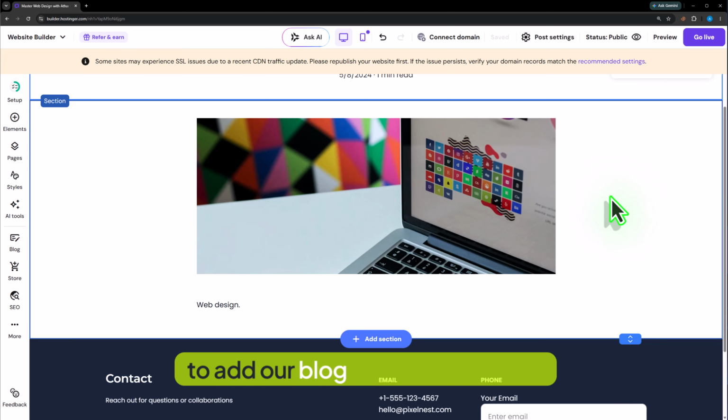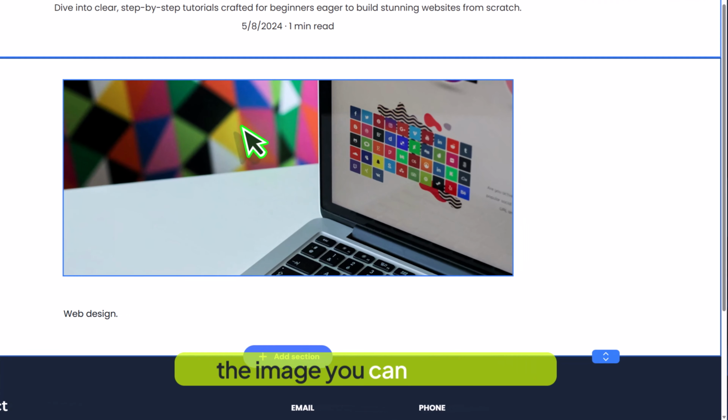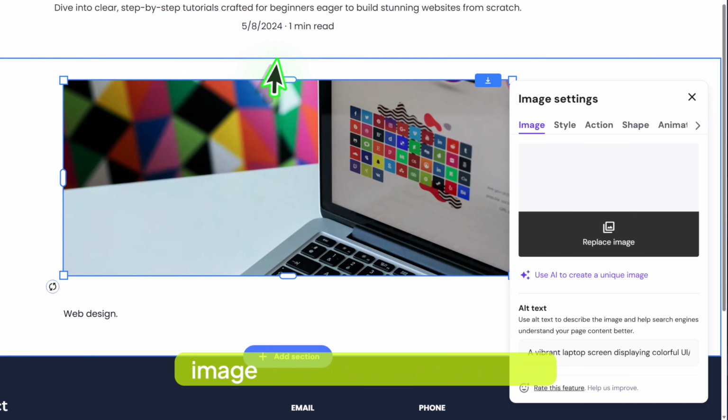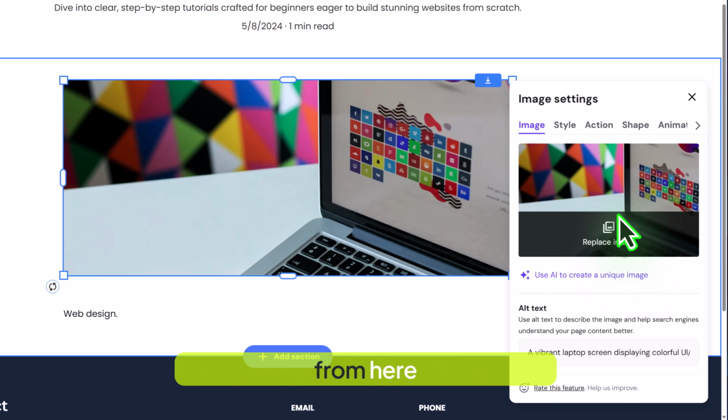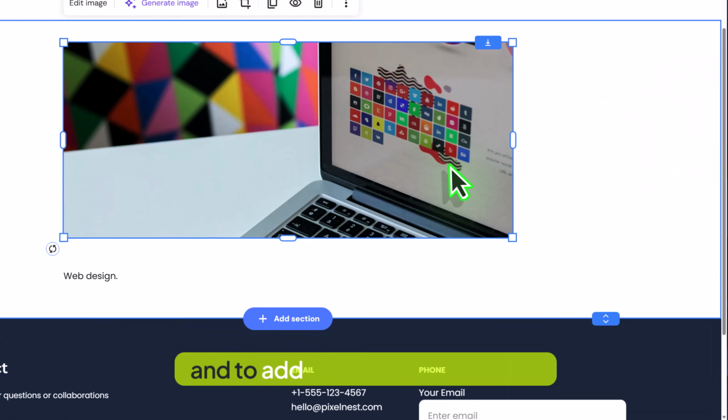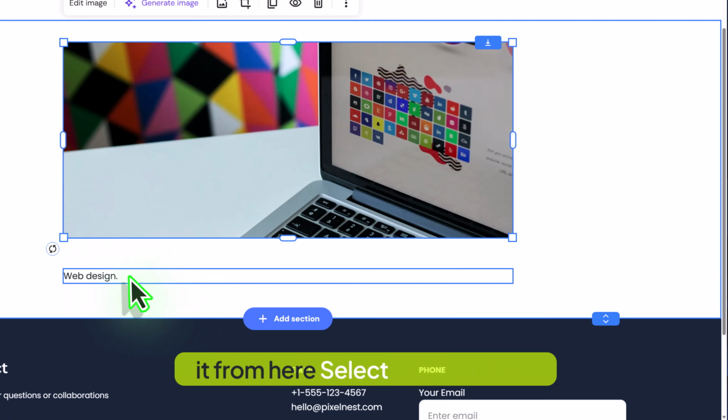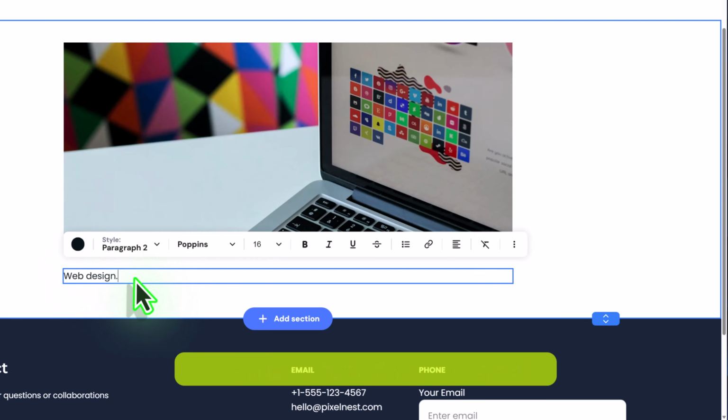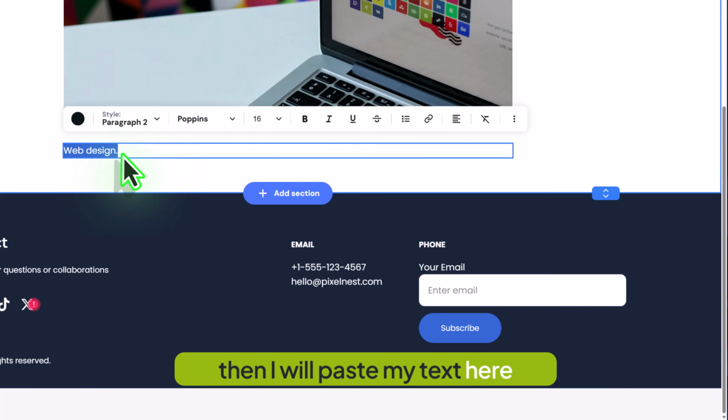Now to add our blog post, here we have the image. You can select the image from here, click on edit image. You can replace this image from here. And to add our content, we can do it from here. Just select it, click on edit text. So I will select it from here and then I will paste my text here.